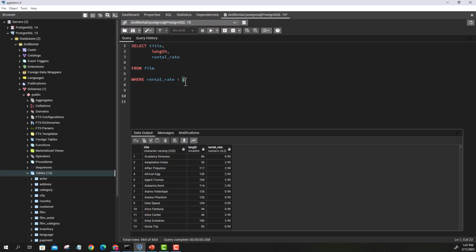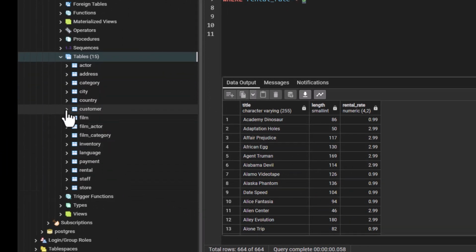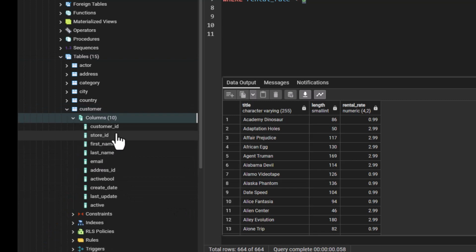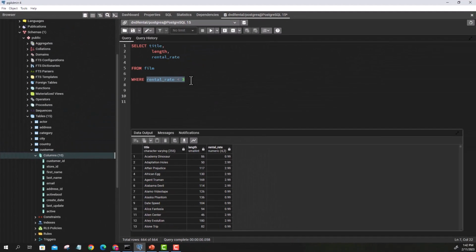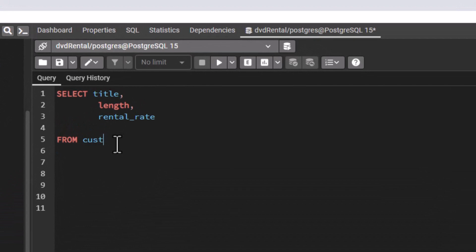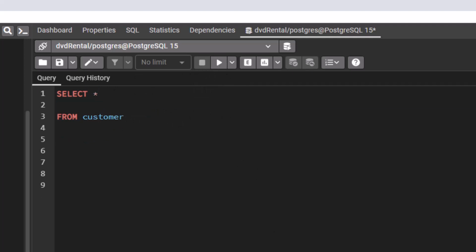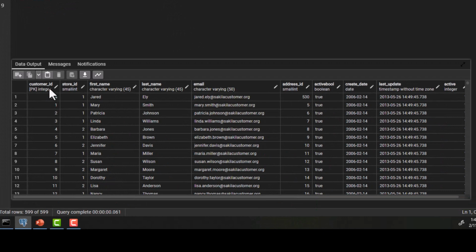Let's look at an example, and in that case we are going to be using the customer table. Okay, first of all, let's have an idea of what the customer table looks like. Select star from customer, just to show you guys what the customer table looks like. First, you can see in the customer table we have customer ID, store ID, first name, last name, email address, address ID, active boolean, created date, last updated date, active, right?